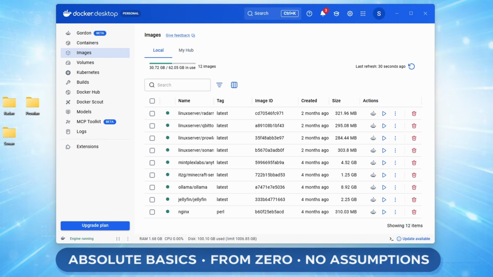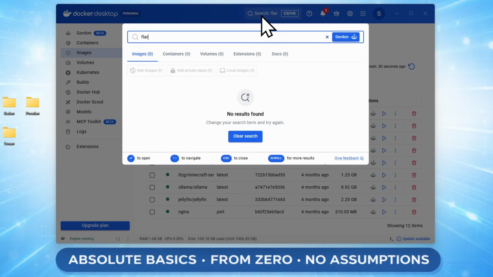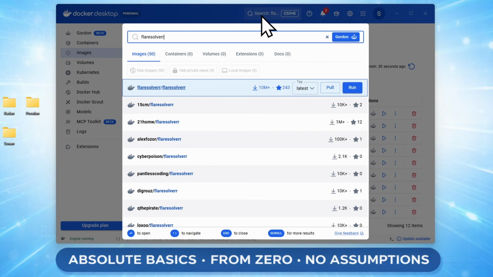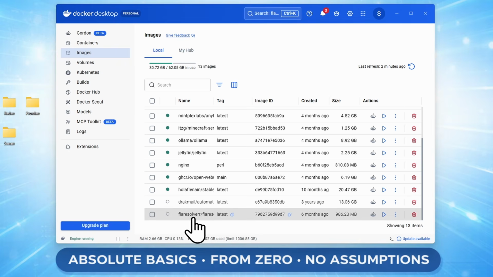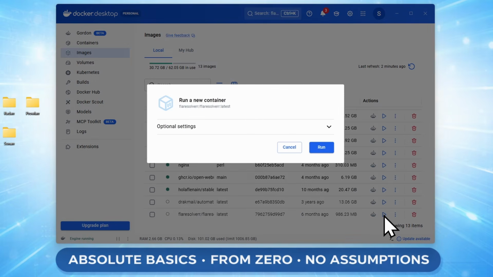Firstly, open Docker Desktop and on the left side click Images. Search for FlareSolverr. Now we're going to download the latest image. So for FlareSolverr/FlareSolverr, for the latest one, just click Pull. Once it's downloaded, go down to FlareSolverr and just click Run.